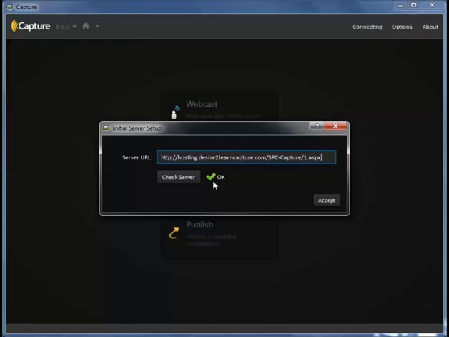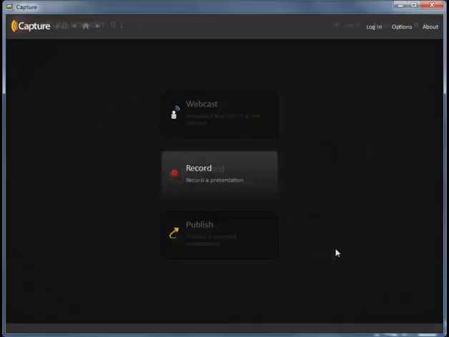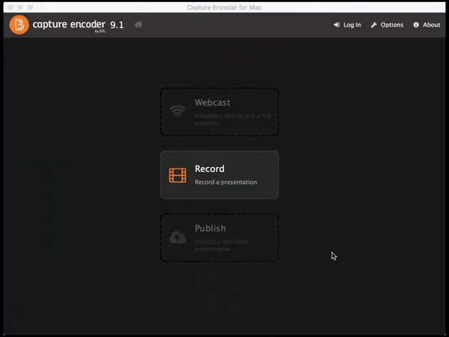You'll never have to do this again. You're just going to click accept. Before you log in, there's a couple settings that you want to make sure you have checked in order for the videos to be in high def. And you only have to do this one time.